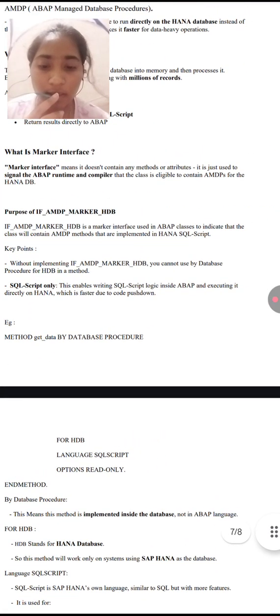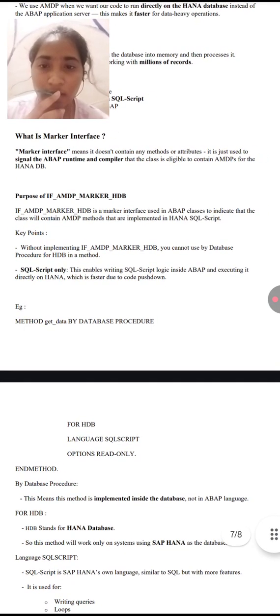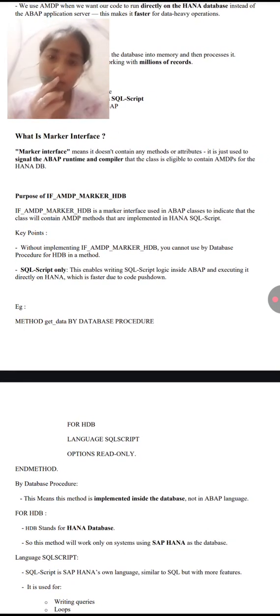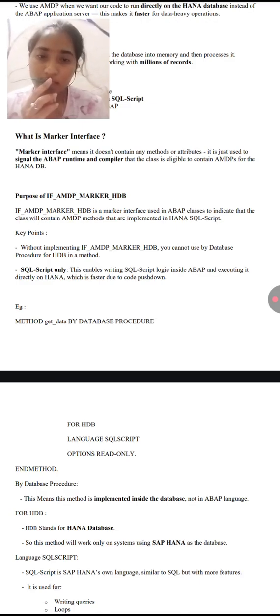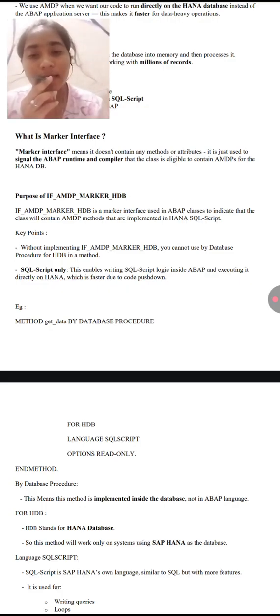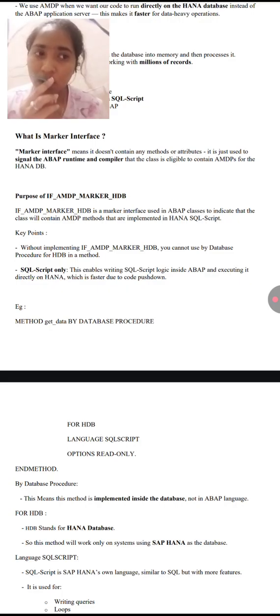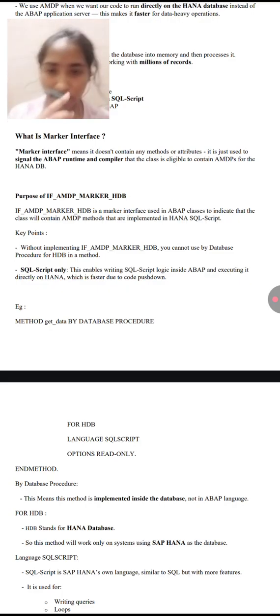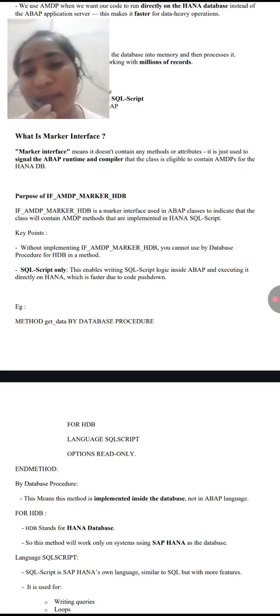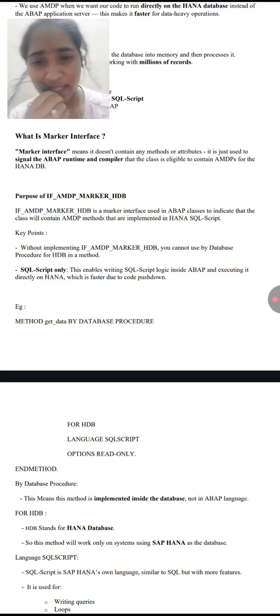So what is the marker interface? A marker interface does not contain any methods or attributes. It is like a normal interface. It is used to signal the ABAP runtime and compiler that the class is eligible to contain AMDP methods for the HANA DB. So the main difference between an AMDP class and a normal class is this interface.